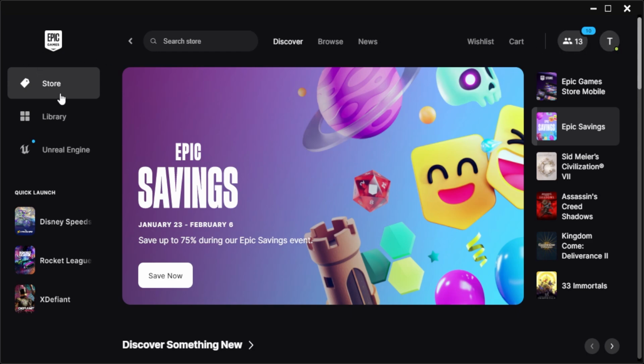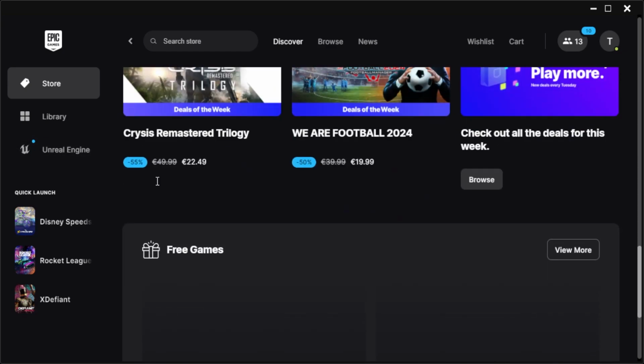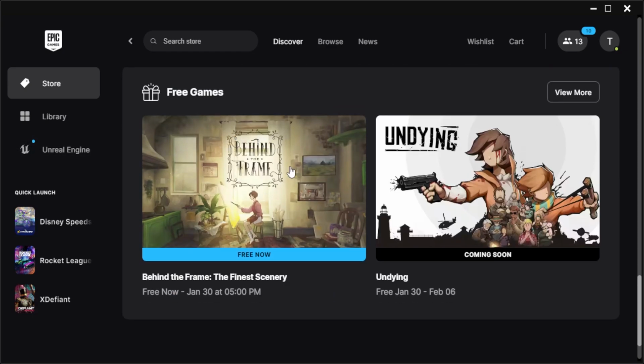Next, you need to go to the Store section and search in the menu for the options: Discover, Browse, News, Wishlist, or Cart. The option is Discover. When you click on Discover, you need to go down and find the section of Free Games. In these free games, you need to click the first option.